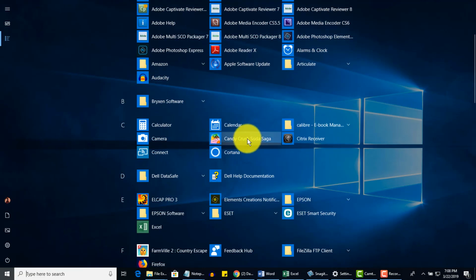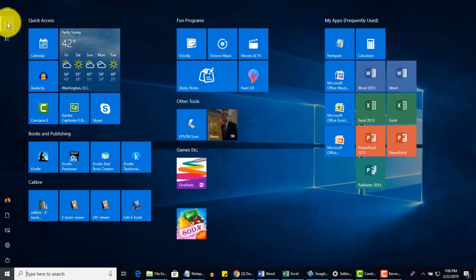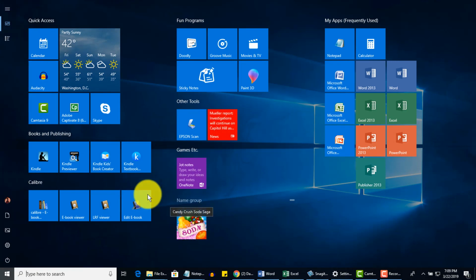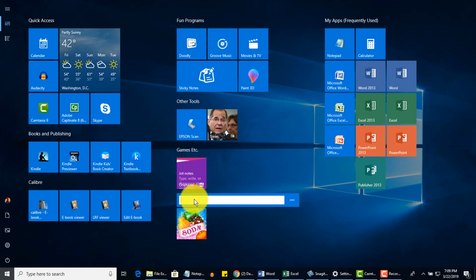And let's say I wanted to add Candy Crush. I just right click, pin to start, and let's return back. I can click pin tiles. I could have also clicked my Windows button. And now I'm back to my start screen, and notice that Candy Crush got added to the bottom to an unnamed new group. And I could either drag it to an existing group, or I can just type a new name here.